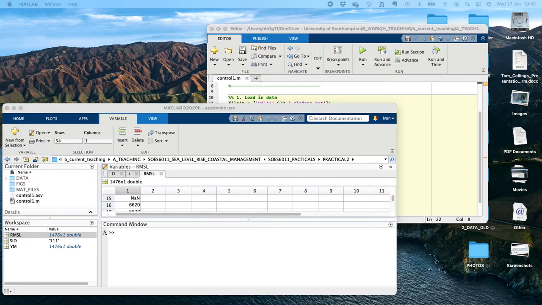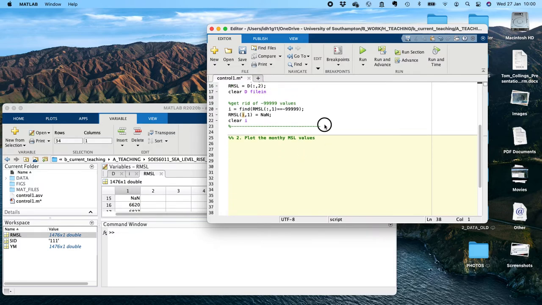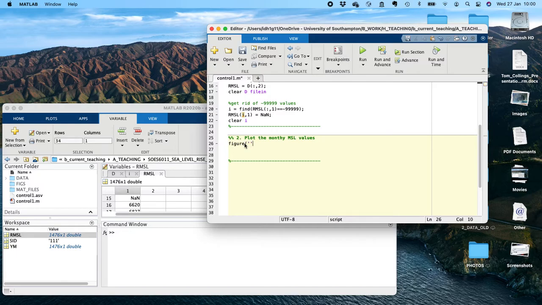Okay, the next step we can do is plot the data. So let's do another line of code. Plot the monthly mean sea level values. Okay, now this time, rather than just using the word figure, which brings up, let me run that, a small figure, I actually want my figure to be a bit bigger. And there's other properties you can set, and one of them is units. I'm going to set normalized, it's American spelling with the Z, and then the word position. And I'll explain what this means in a second.